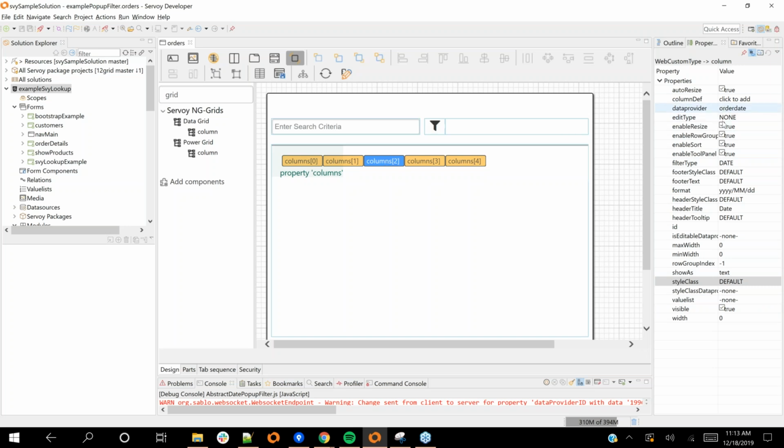Order date is a bit different because it's a date column. I set the filter type here as date, and there's no value list. Ship country doesn't really have a value list, so I just did ship country and filter type text. However, I was still able to generate that distinct list of countries by doing a sort of a custom handler that I'm going to show you. That's a bit more of an advanced topic, but when I go into the code, I'll show you that.